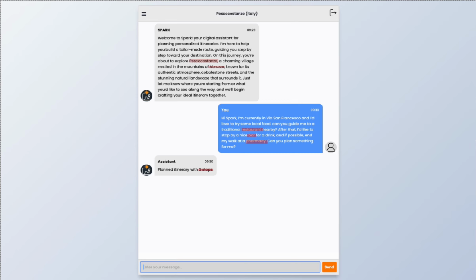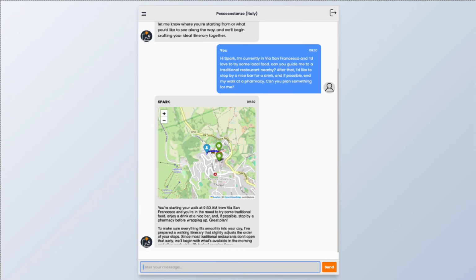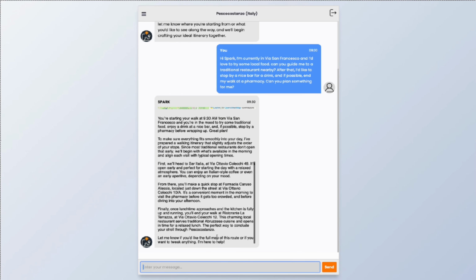So it begins by searching for all relevant nearby amenities. It then analyzes the user message with natural language processing to understand the preferences and to semantically match places like restaurants, bars, and pharmacies. After matching and filtering the most relevant locations, the system plans an itinerary.